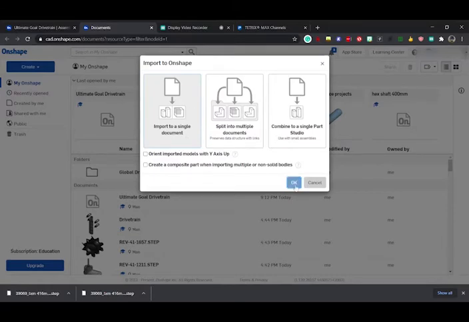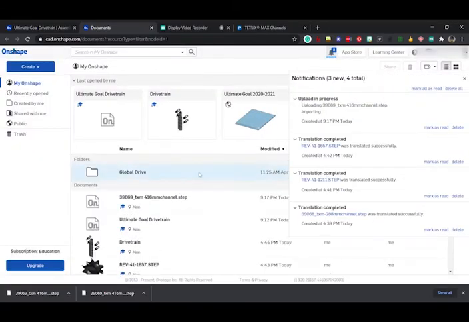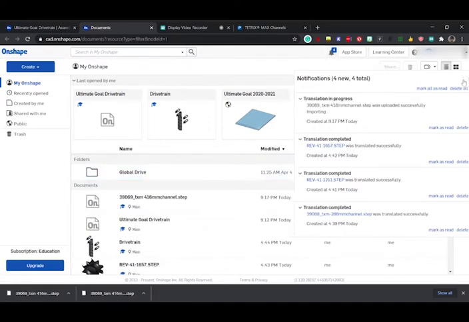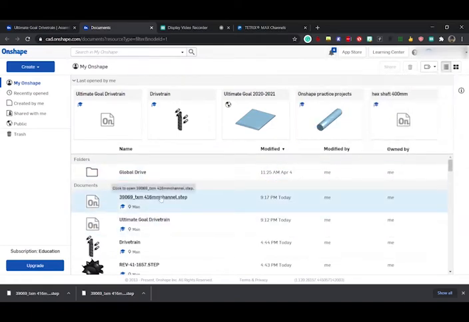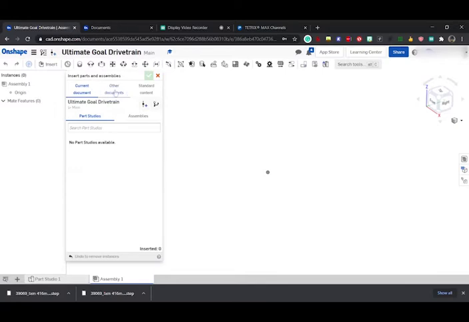Okay, and then it uploads, and we can see that it has appeared right here. Okay, now that we have it in our Onshape account, we can go back to our document and go to insert or upload or whatever for your CAD software. And we go into other documents since it's in another document. And we can go to my Onshape because it's in my Onshape. We find our 460mm channel.